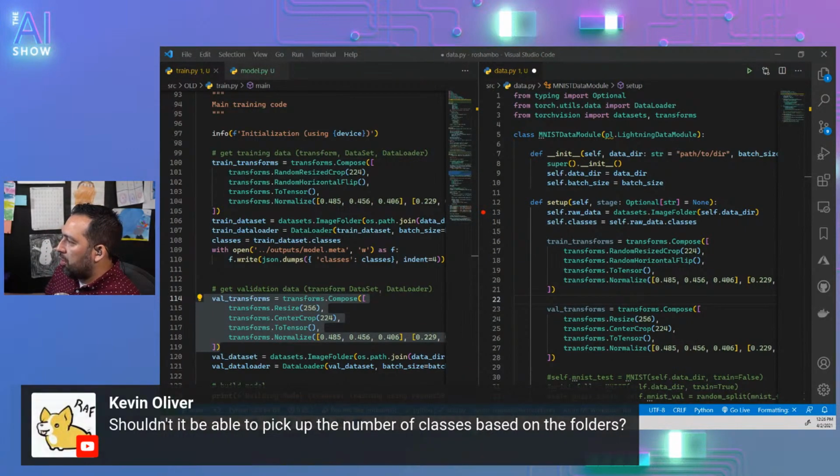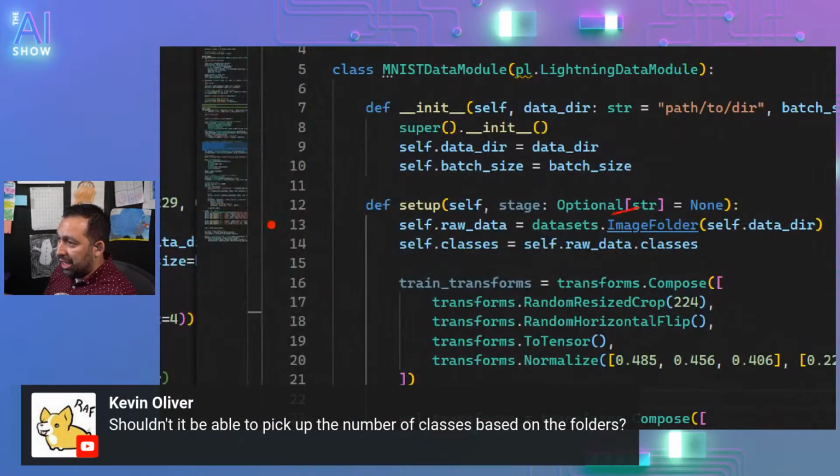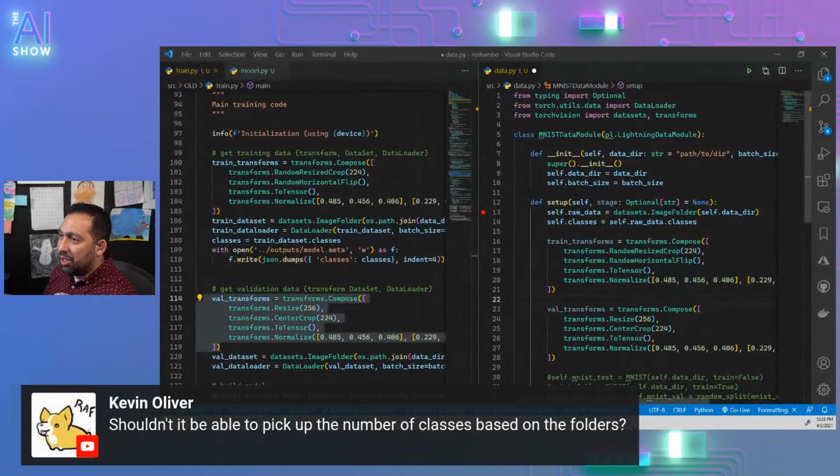Shouldn't it be able to pick up the number of classes? Yes. So the question from Kevin is, shouldn't it be able to pick up the number of classes based on the folders? Yes. That's what this class does. And so notice when I do that, in the raw data, I have the classes and I have them here. I'm just basically putting it to this class. That way, when I instantiate, this is the Roshambo data module, basically I can just say data_module.classes and pass that in to the model. I could basically say Roshambo data module.raw_data.classes, but I'm just trying to short circuit.